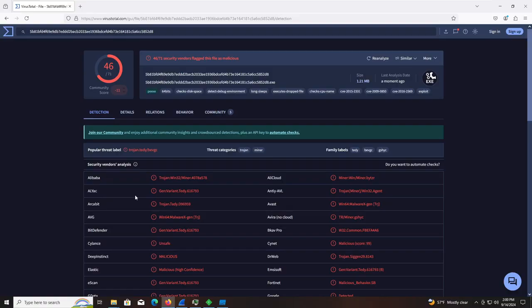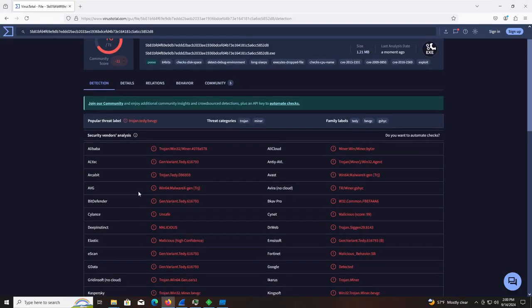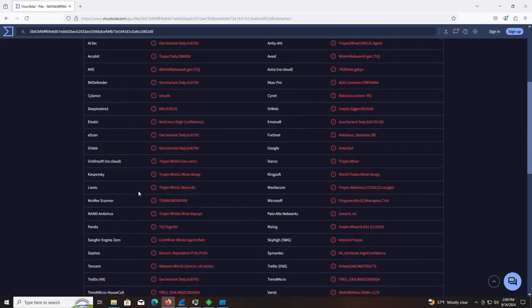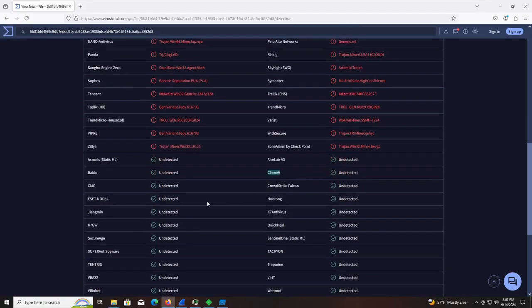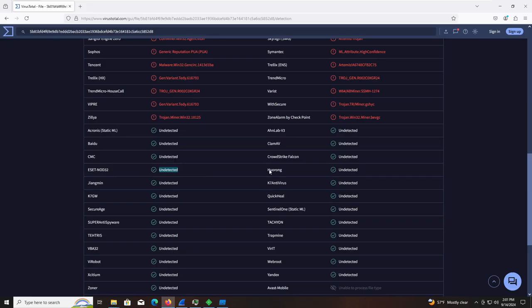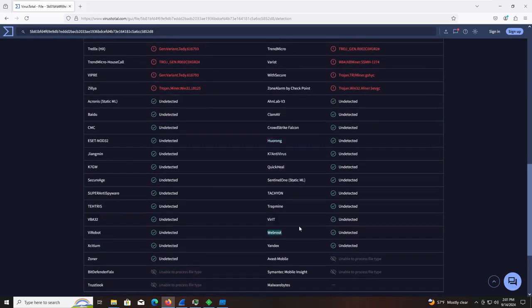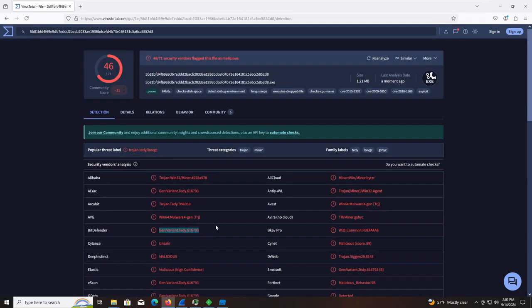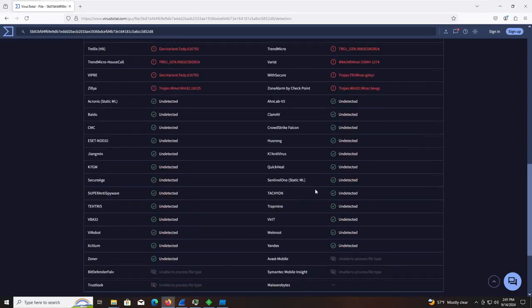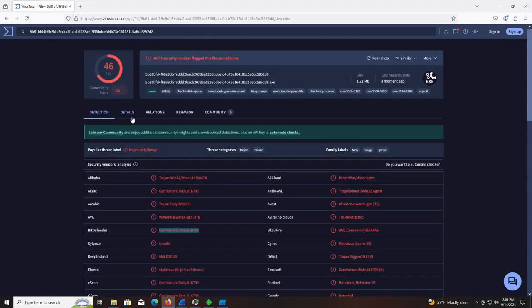We do have 46 detections, so it would actually be easier to see who doesn't detect this. So let's take a look down here. We have ClamAV, ESET, Harong, who else? WebRoot. I'm not seeing any big names that aren't detecting this. We do have Bitdefender giving it a variant of Teddy. Good job. So those are the ones that don't detect it. Everyone else seems to do so.